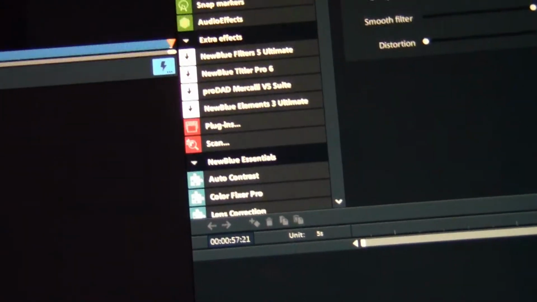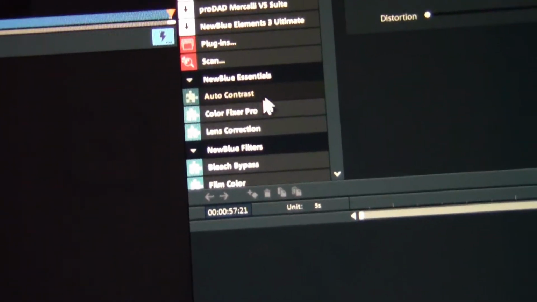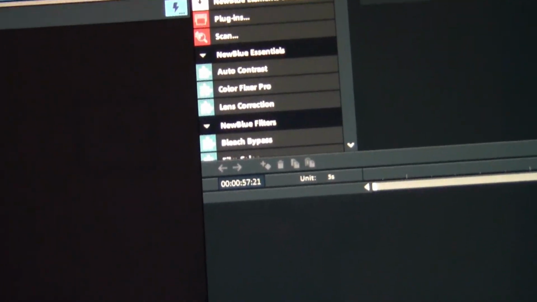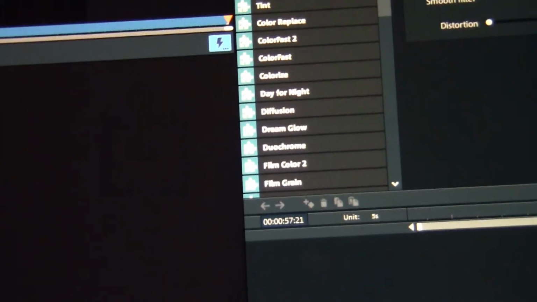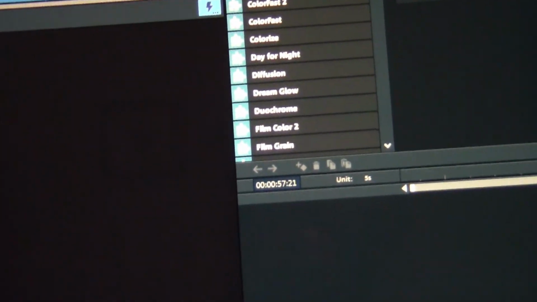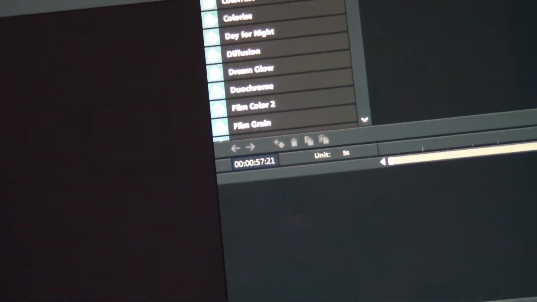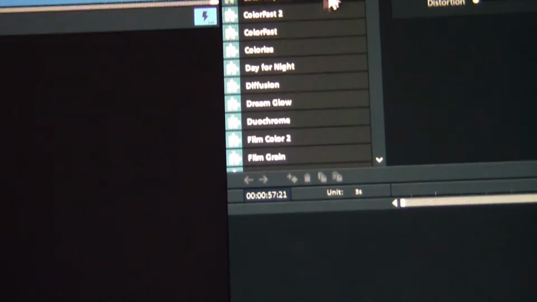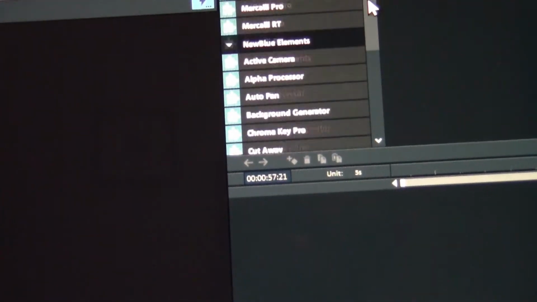So I was able to go in and color pick and coordinate between the various ones and actually get it looking pretty close. And then, the darker ones had grain, so I got to do the degraining. Color Fixer Pro, Auto Contrast. It's just color replace. There's just a lot of cool things from New Blue in here.